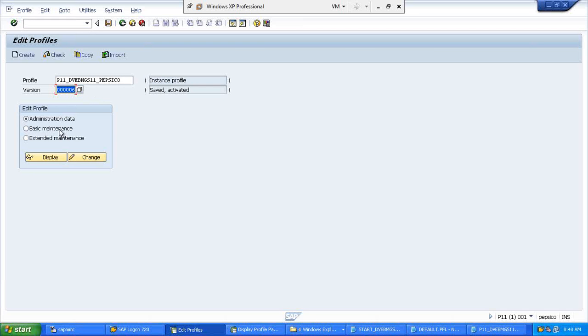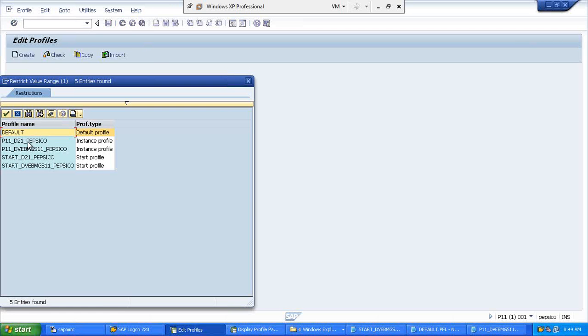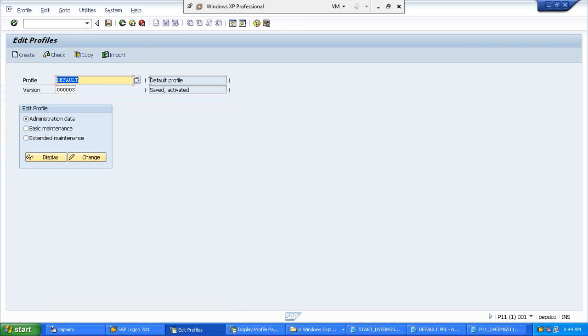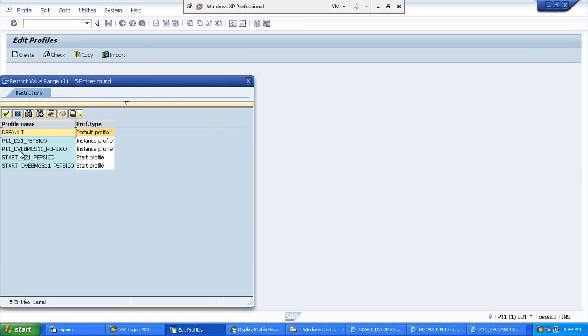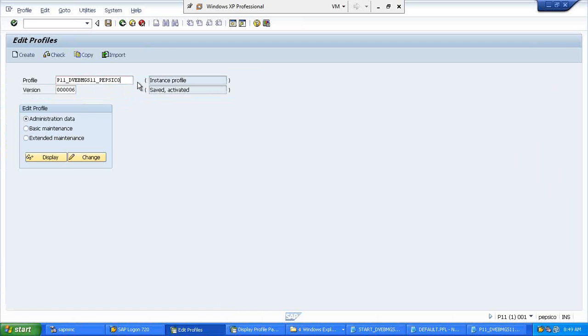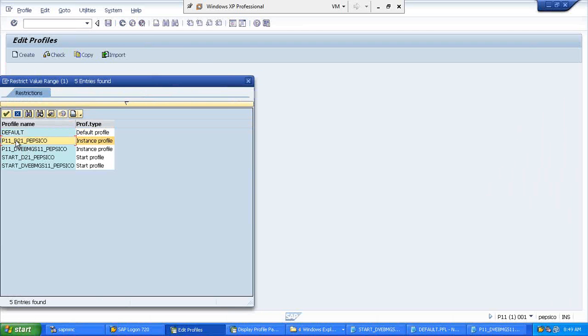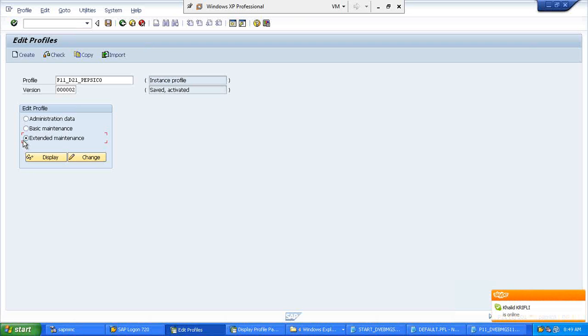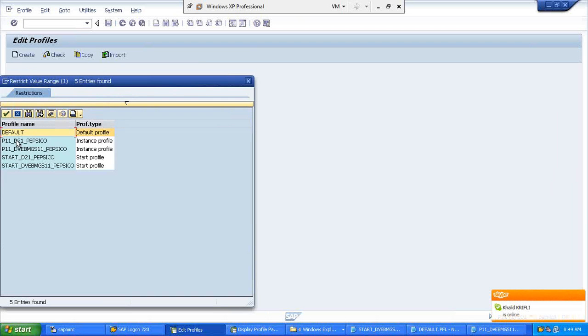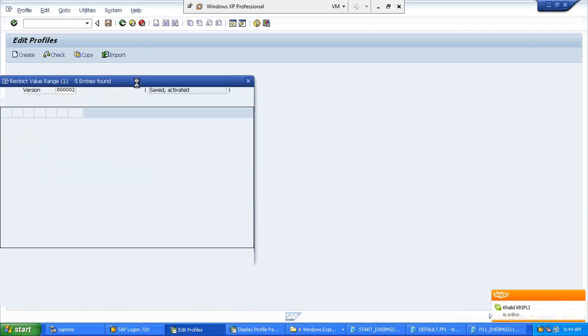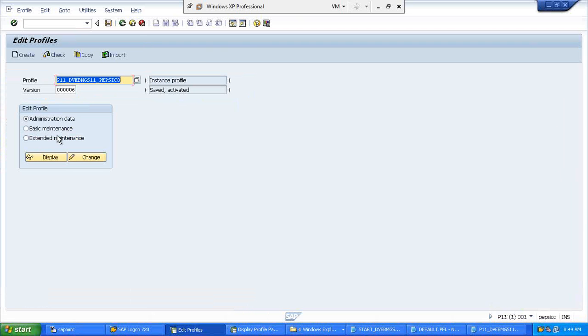Okay, I'll show you now. See here, when you are changing any profile parameter, select the correct profile you want to change. If you want to change in default, select the default profile parameter. If you want to change in the instance profile, select the instance profile. Or if you want to change in the dialog instance profile, that is P11, D21, select that one. Which value do you want to change? Okay, select that parameter, that profile. So it is very, very important where you want to change.